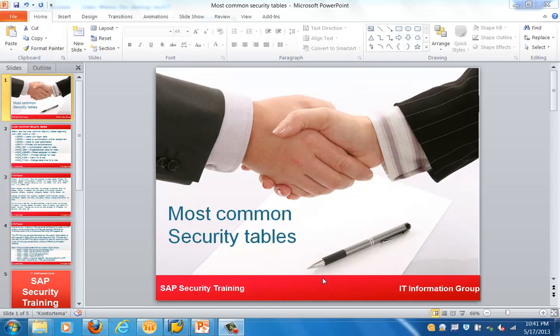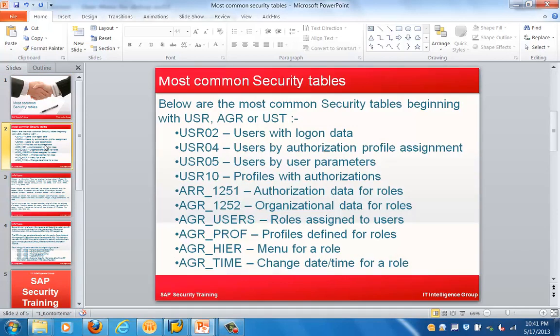Hi, good morning everyone. Let's get started with the next topic in this training session, which is on the security table. In this training session, we'll be looking at the most common security tables in the SAP system. We'll see the tables starting with USR, starting with AGR, starting with UST. Basically, these are the tables which have the information about the logon specific data, the user data, the profiles, the roles, etc.